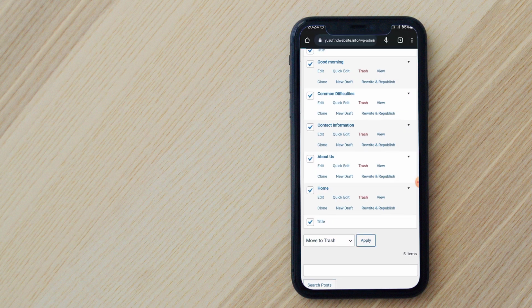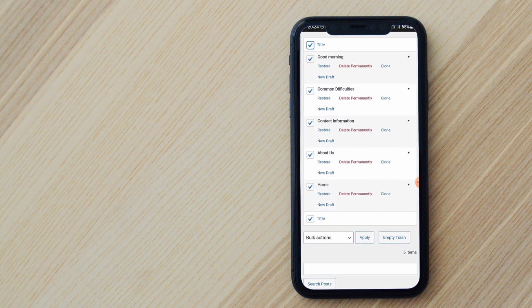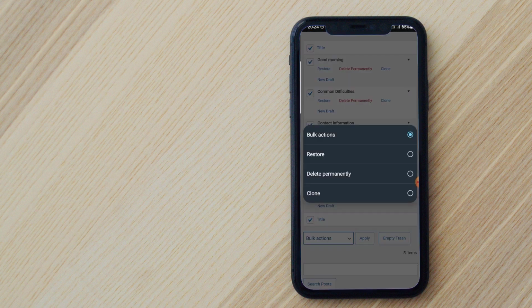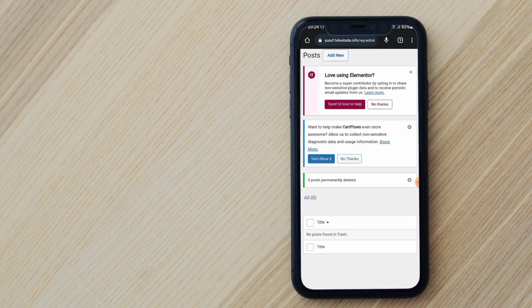Then you click on apply. Once you click on apply, it's going to move everything to the trash. So now that it has moved everything to the trash, you click on trash again, and you make sure that you delete everything. So you click on the title again, then you click on bulk actions, and then you click on delete permanently, and you click on apply. Once you do it, you would have successfully deleted all the posts.